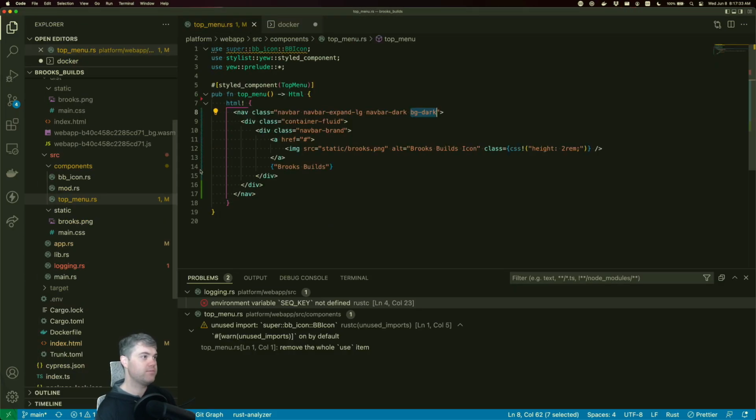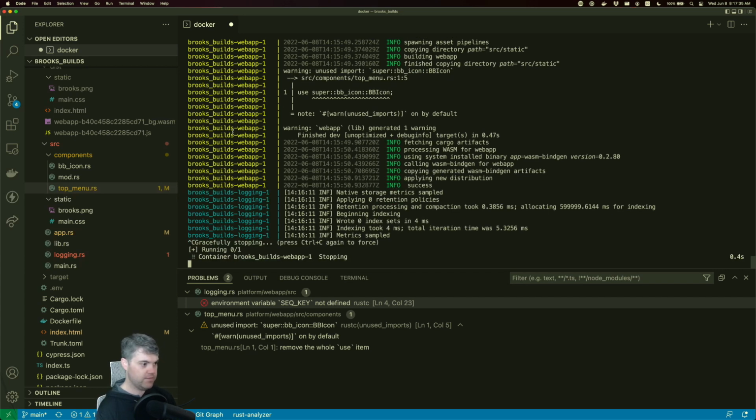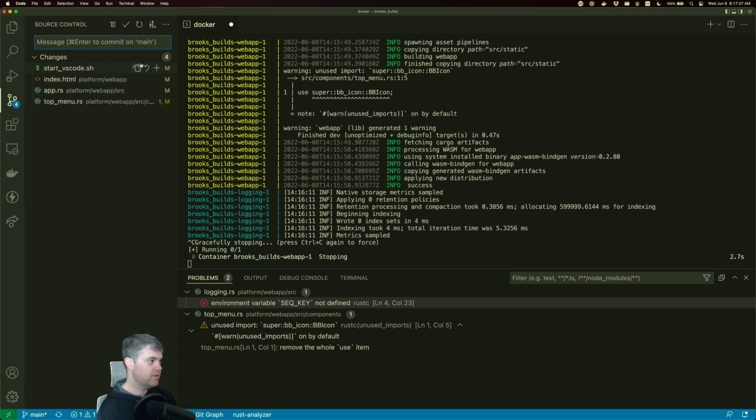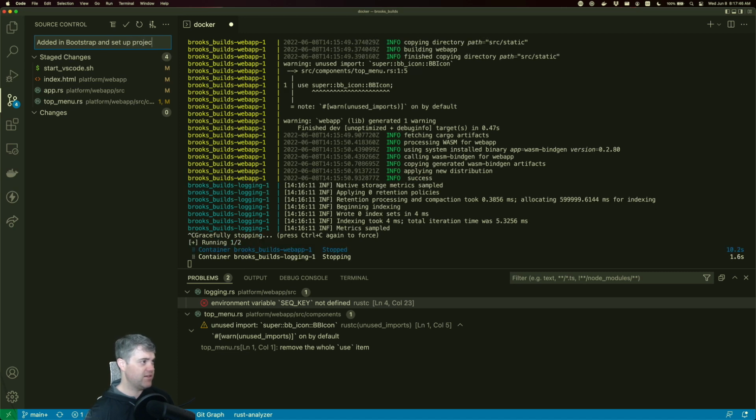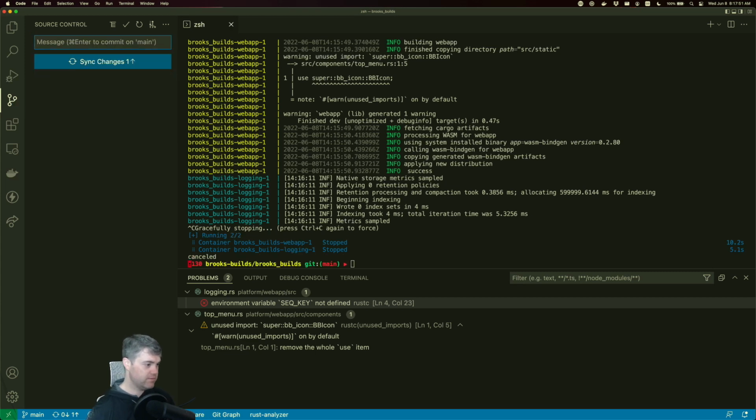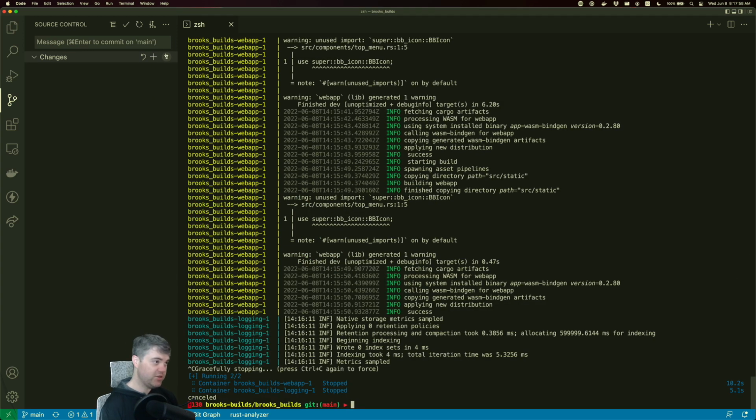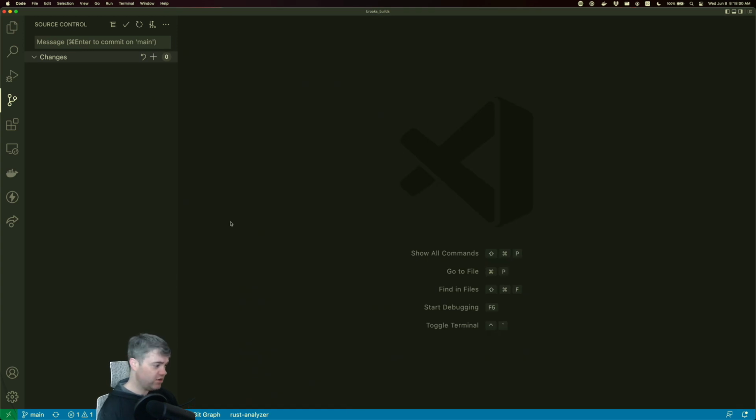Yew. We added in Bootstrap and set up a project for dark mode. And those changes have been pushed up in case you want to go take a look at them yourselves. I am all good here. And excellent.